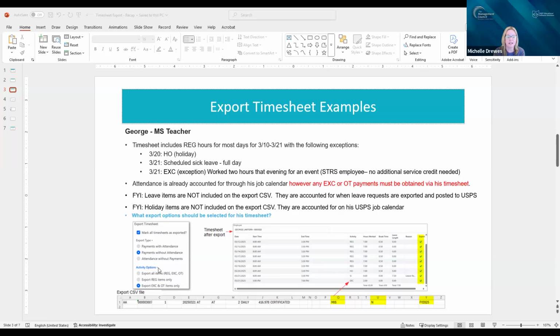And then also underneath his activity options, I just want to pull those exception hours. So I'm going to select export, exception, and OT items only. So when that spreadsheet generates, here are the results. And I'm sorry if you can't see that way down here at the bottom.